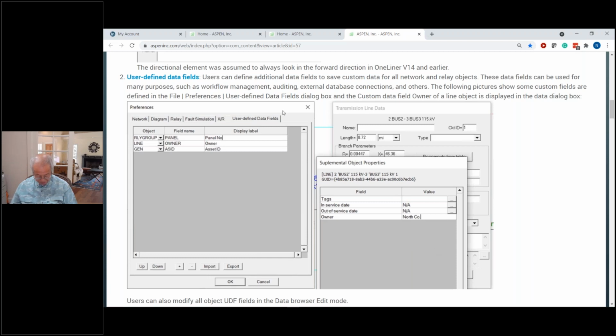And the way to do this is very straightforward. You will go to File, Preferences, and go to the tab called User Defined Table Field. For each object, for example, in this case for the line object, I've added a field called owner, and the label is owner. So the label is what you will see when it shows up. Now this field name has to be unique so that the program can tell one from the other. Once you add these preferences, each time you click on the 3-dot button in the line dialog box to go to this field, you will see the owner field, and then you can enter something.